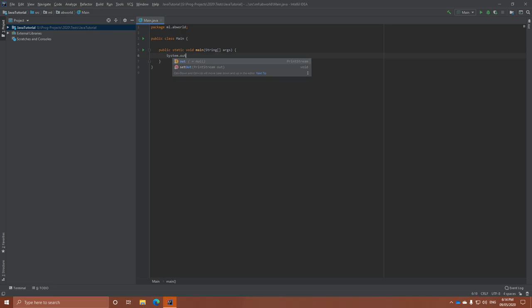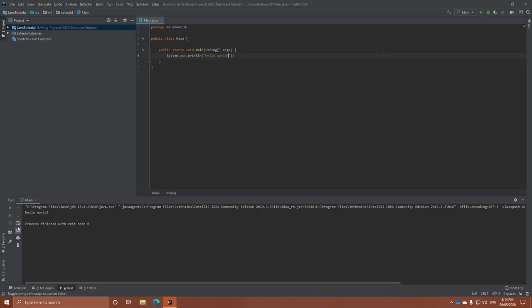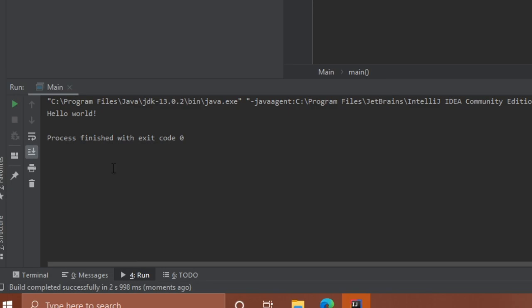Now we can use System.out.println, giving it a string to print some text to the console. Then, when we execute it, we'll find our text displayed in the run section down here.